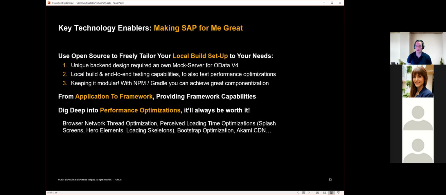Some of the key technology enablers, or some of the things which really made it so that we can build a good experience on SAP for me from a development point of view in the front end, were the ones listed here on the slides. One of the things we did is we fully and freely tailored the open source components I showed you in the previous slide to our needs. It was not like we relied on having something out of the box where we could really try to make it work.